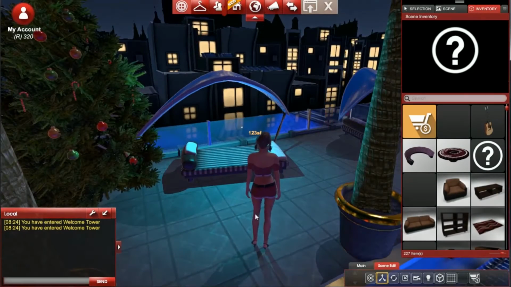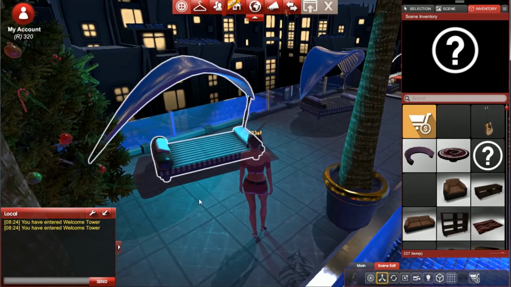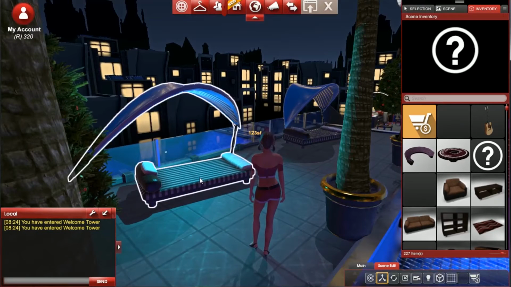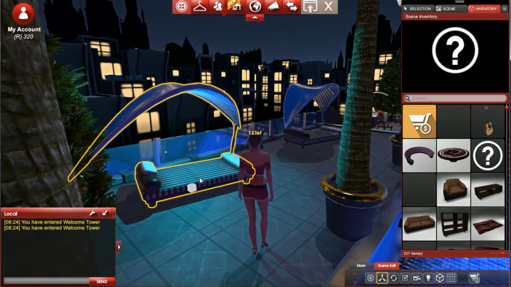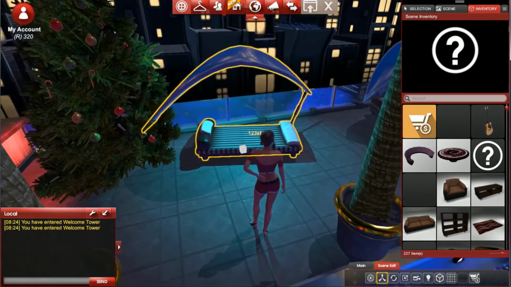Today, we're going to be taking a look at the new and much improved scene editor. Let's start with the basics. Notice that when you hover over an object, it gets highlighted in white. This means that this object is selectable and can be modified. When you click on the object, the highlight will become yellow. You can now modify this object's location and properties through the various panels and buttons on screen.